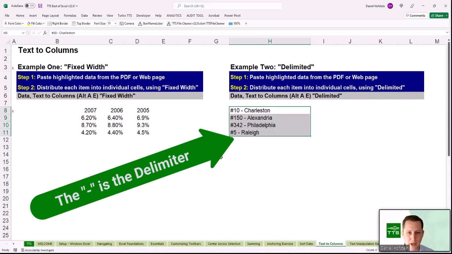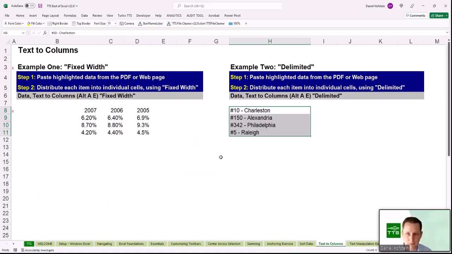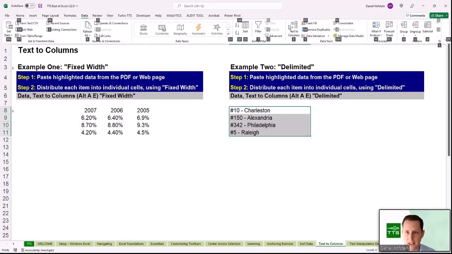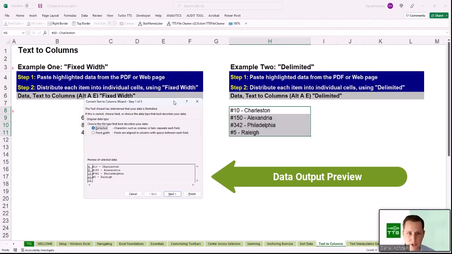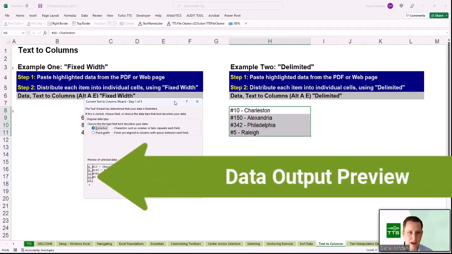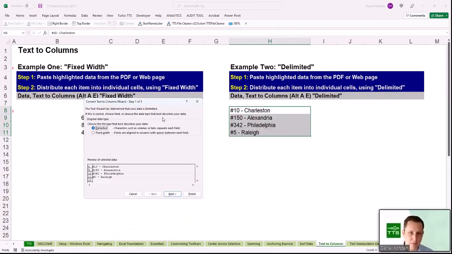In this example, we have a delimiter. A delimiter is an item such as a comma, a tab, or in this case, that little dash mark that separates various items. So what I'm going to do here is highlight this data again. Then I'm going to do Alt and A for data, and then E for text to columns. And again, I get this text to columns wizard. This time Excel has chosen delimiter, meaning, oh, are your fields separated by a character such as a comma or tab? They are. So I'm going to hit this Next button.